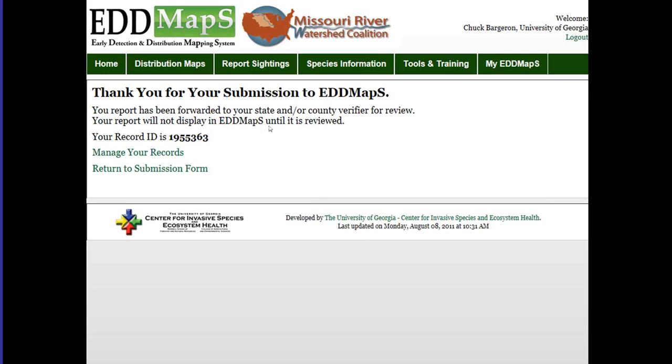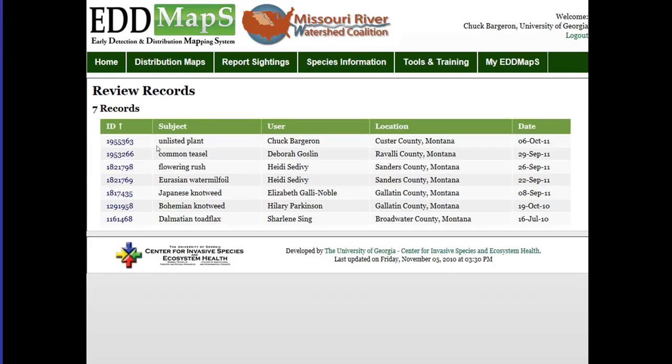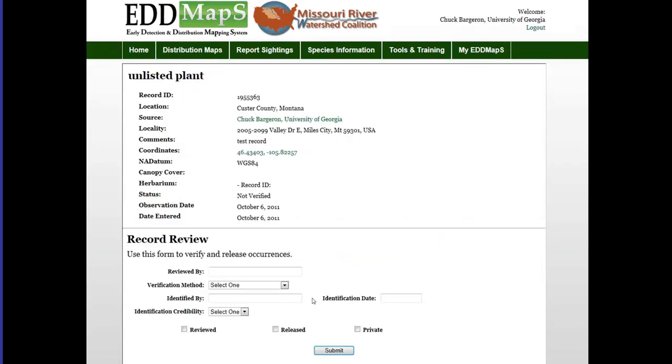And then once that report goes in, the user is given a feedback page saying that your report's been forwarded to your state or county verifier for review, and it will not display in EDDMapS until it's reviewed. The state weed coordinator, in this case Montana, so Dave Birch, gets an email with the information and pictures, if there were pictures to go along with it.